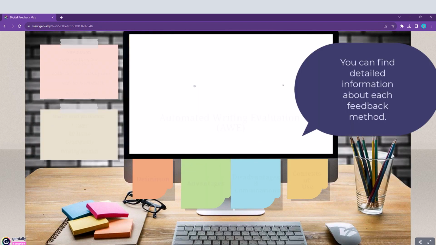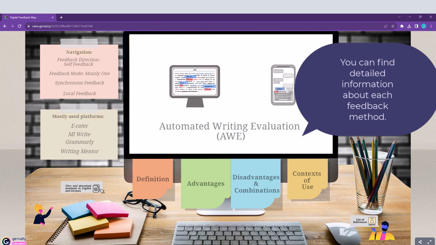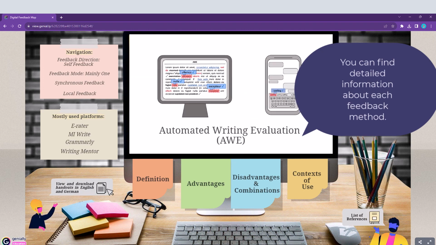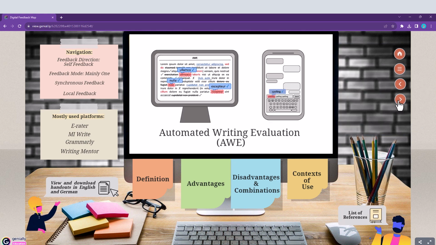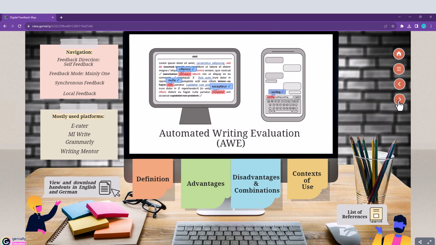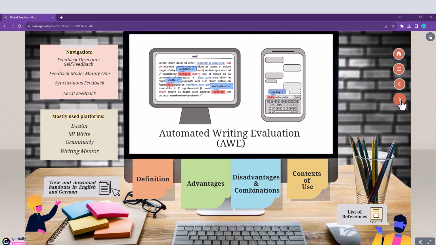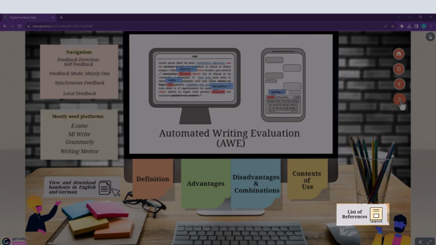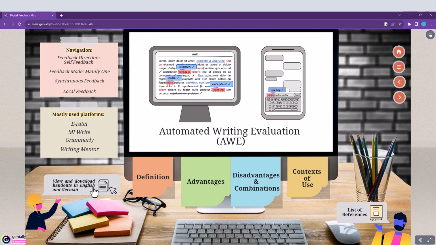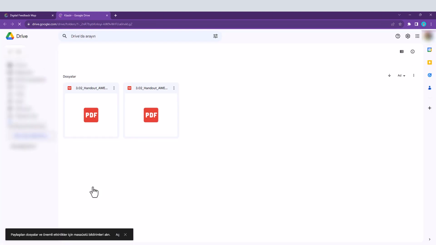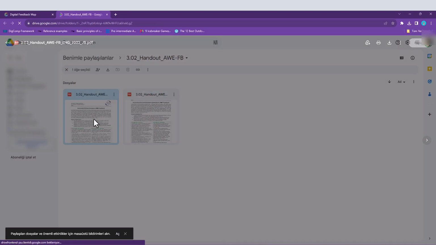After you have clicked on the icon, the main page of the selected digital feedback method will appear. The one that we use for illustration here is automated writing evaluation. You can simply click on the different sticky notes to retrieve more detailed information, a definition, its advantages and disadvantages, as well as possible context of use. Moreover, you can access a list of references and directly navigate to commonly used tools and platforms. Additionally, you can view and download handouts in English and German that summarize the key information.